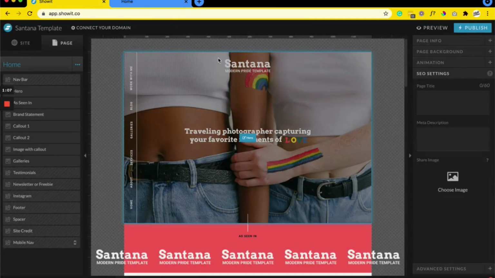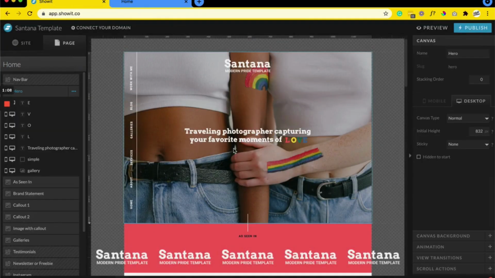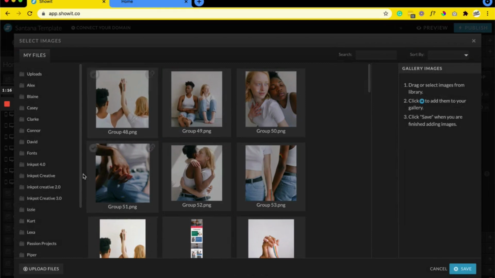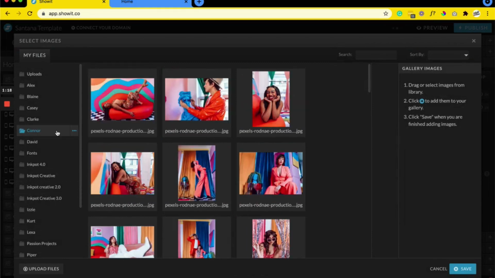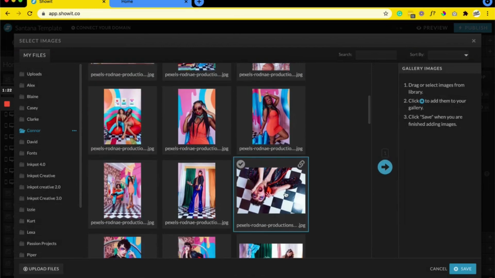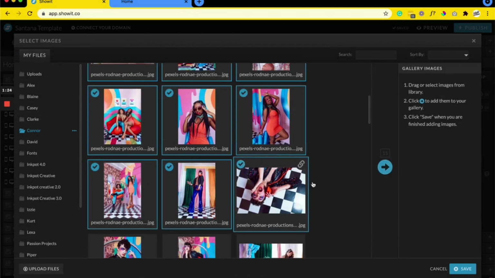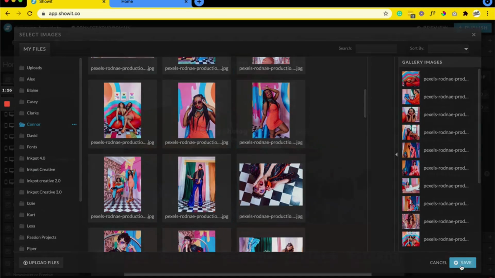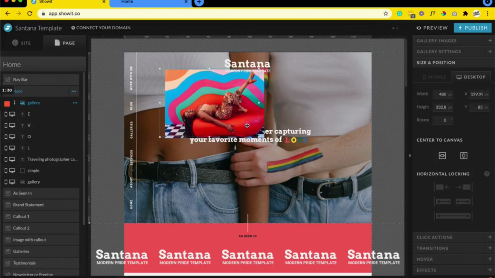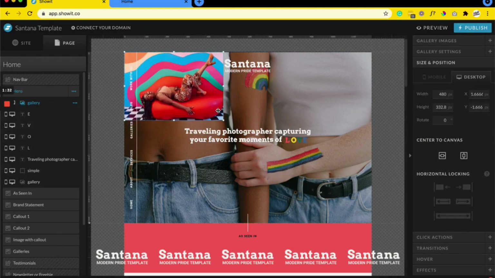To do this, we're just going to create a gallery. We'll come down here, click on gallery, and add all of the photos you want. Let's just do ones from another website that I'm working on. Let's just add all of these. Of course, you'd want to make sure they're all horizontal images so that they work well. We'll click save.